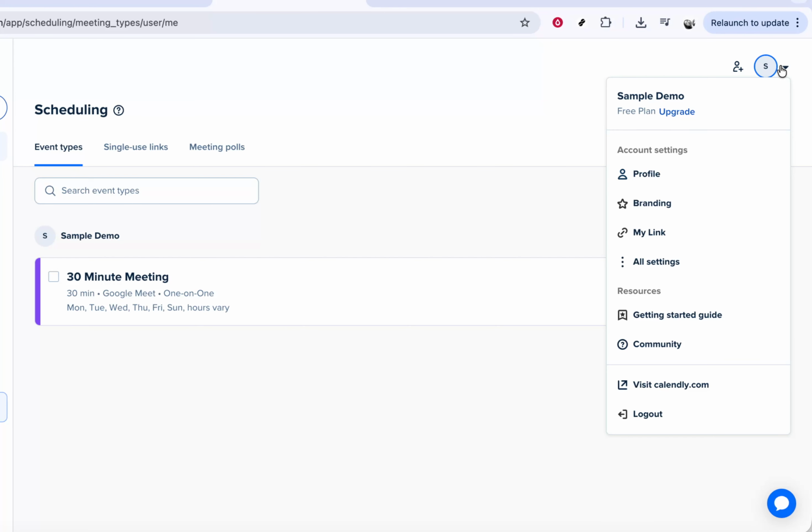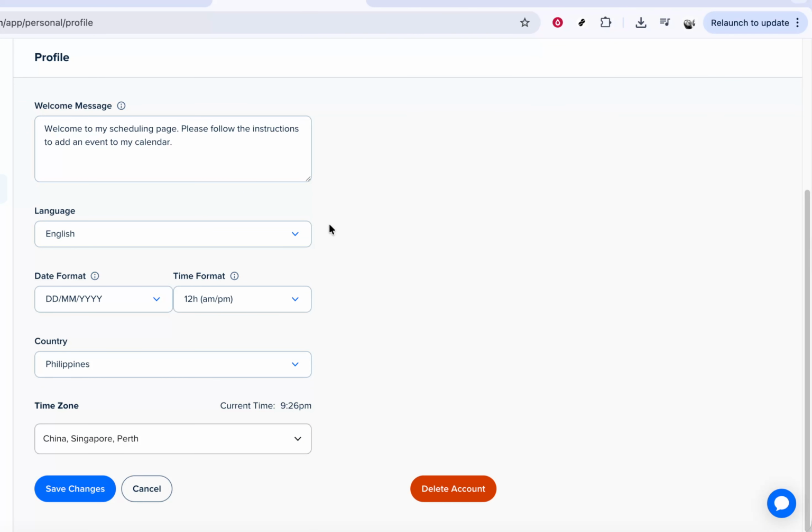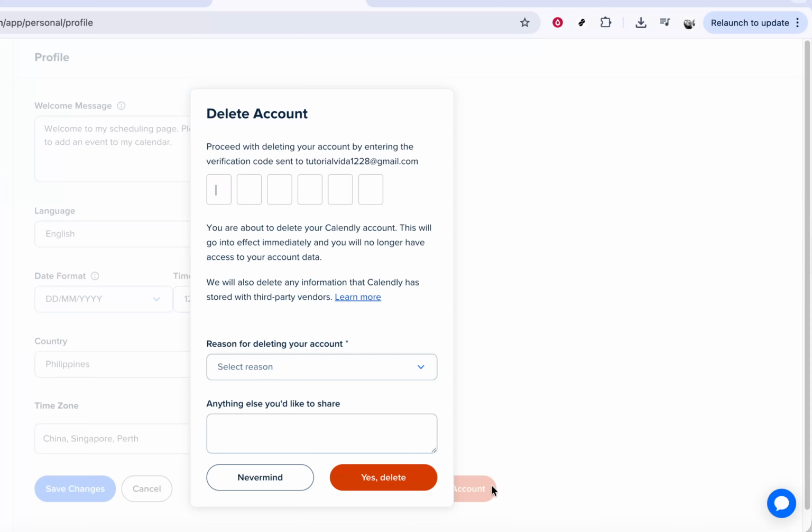From that drop-down menu, look for the option labeled Profile. This is where Calendly keeps your personal details, like your name, time zone, and some account preferences. Click on Profile to move into your personal profile settings page. Once the profile page loads, you're now in the right place to manage your account information.